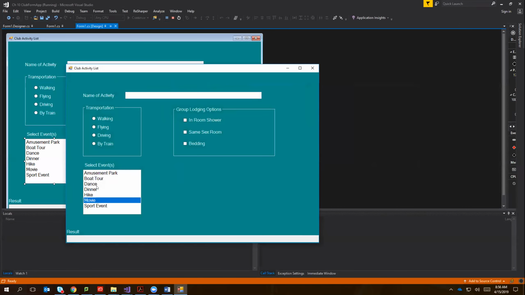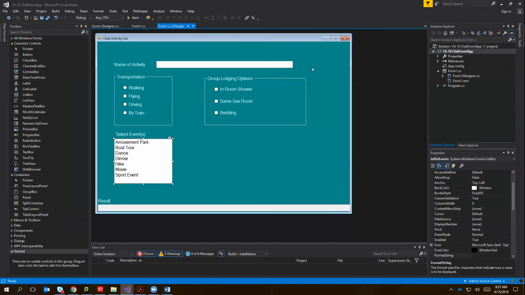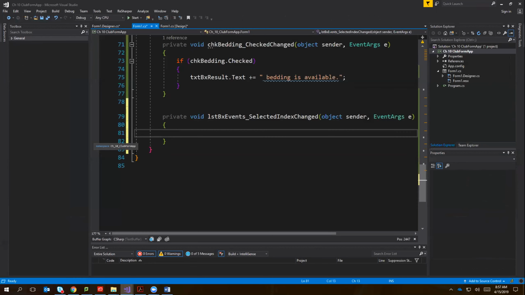And again, looks great. All right, so what we would like to do is, if somebody selects an event, we want to add that to our result as far as what type of event this is going to be. Okay, so that's going to be our event procedure. We don't have a button associated with it. We don't have a radio button or a checkbox. We have a clicking on an item in this list. So to create that event procedure, let's double click our list.